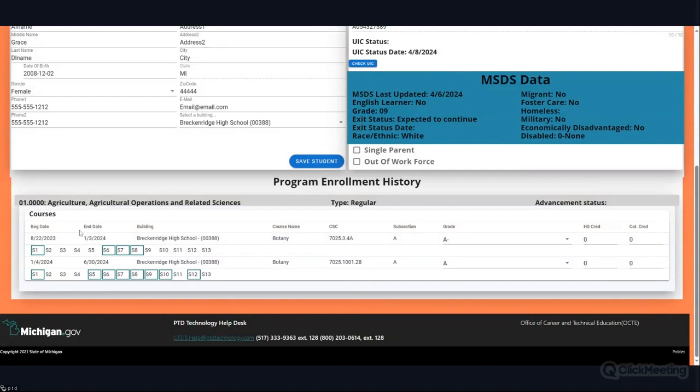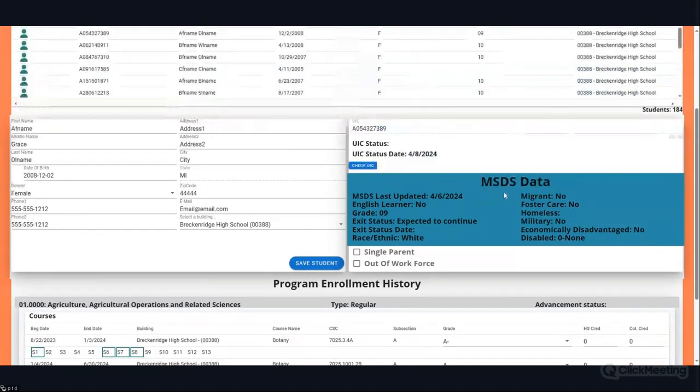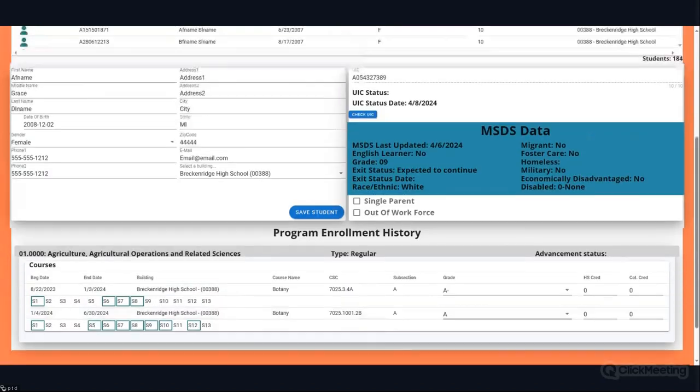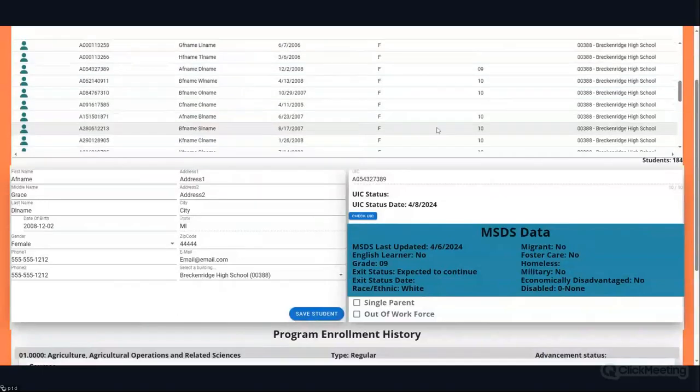You can see the course beginning and end date, the building, the course name, the course section code, subsection, and then the grade. If you want to make edits to grades as well as high school or college credit information, you could do so by typing in the panels here or using the drop down for the high school and college credit. Once you make changes here, it will automatically update in the system. There's no need to hit save in that particular program enrollment history panel.